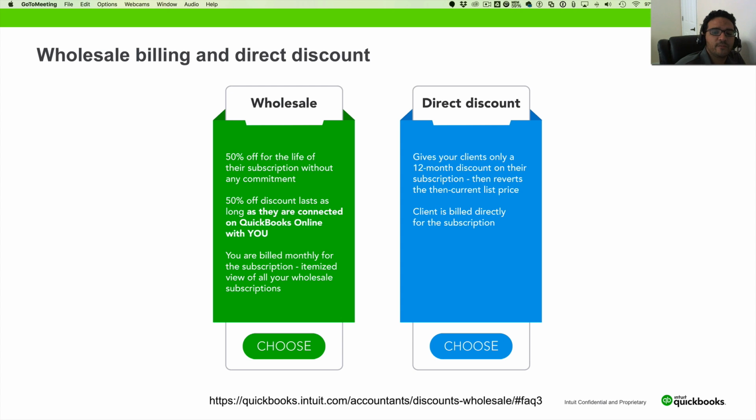So wholesale billing would be, you would get a lifetime discount of 50% of the subscription, but you, the accountant, would be paying for your client's monthly charges. So you are deciding to maybe include QuickBooks Online as part of your monthly services, or use QuickBooks Online because it happens to be more efficient than other solutions, even though you have to pay monthly versus, let's say, a fixed desktop software. You decide to pay for it as part of the engagement with your client.